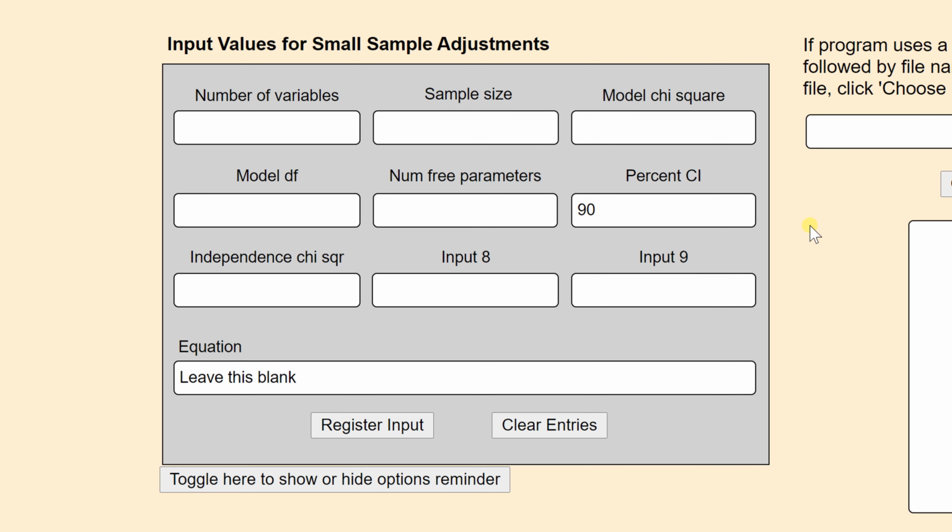The current program implements 3 of these approaches: a Swain correction, a correction proposed by Yuan, and an F-ratio approach described by McNeish. The details of each approach are provided in my book, where I discuss the strengths and weaknesses of them. In the current case, I'm going to enter the following information into the input box.